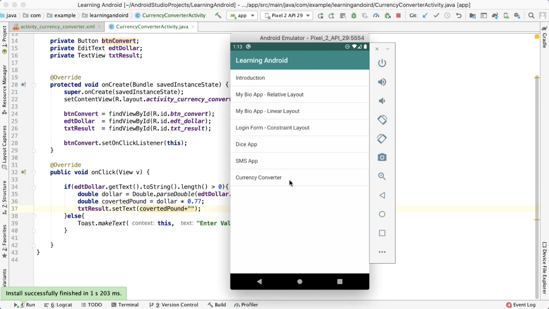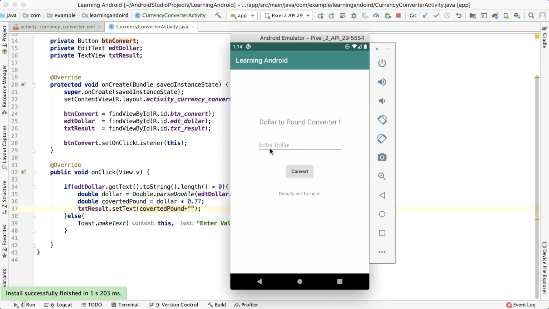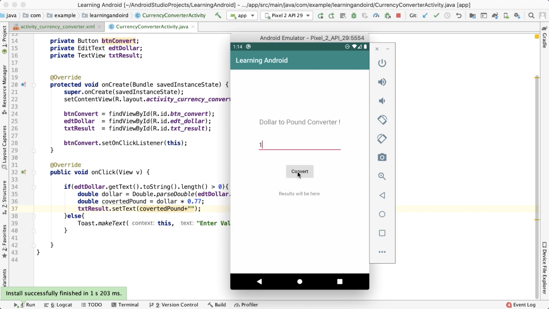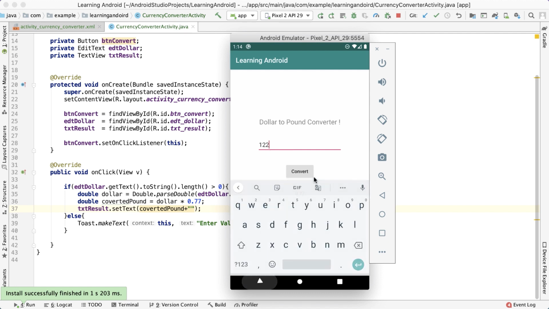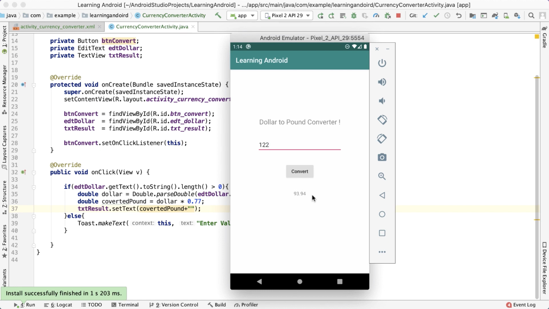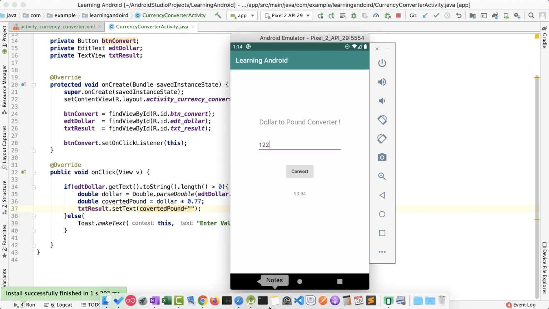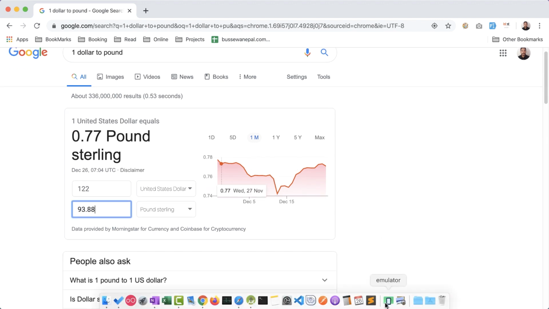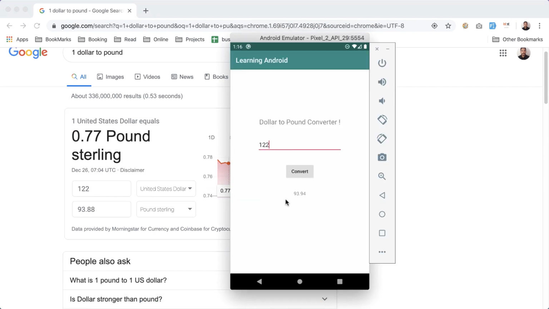And here is our application. So let me go to currency converter, and without entering any value, if I click on this button, it says enter value. Now let me add 1, and if I hit convert, you can see this is the converted pound. So let me add some random number, and if I hit convert, here is our converted pound value. So let me go to Google, and if I type 122, here is our output. So let me open the emulator, and we got 93 and 93 here as well. We got a slight difference in decimal position, but that's okay for now, and I will see you in the next episode.